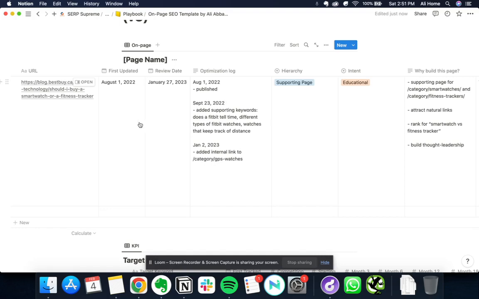Once again, since I don't own Best Buy or Best Buy's blog, these are all just made up. So I'm just saying it got published on August 1st, then on August 23rd, once again hypothetically, I added in some supporting keywords. Then I came back to it on January 2nd and I added in an internal link to this page. So it's all being tracked as it goes along.